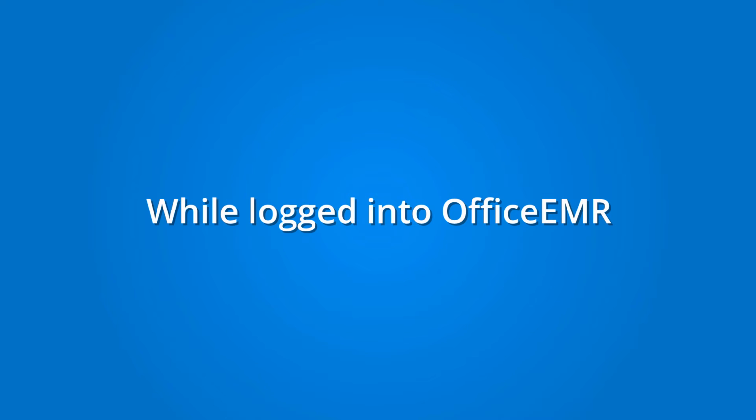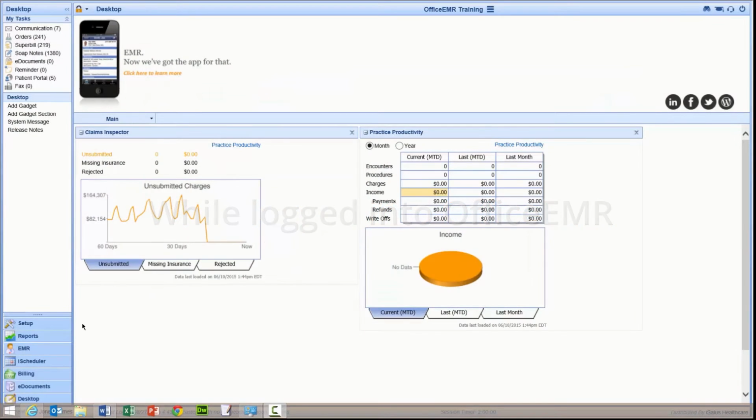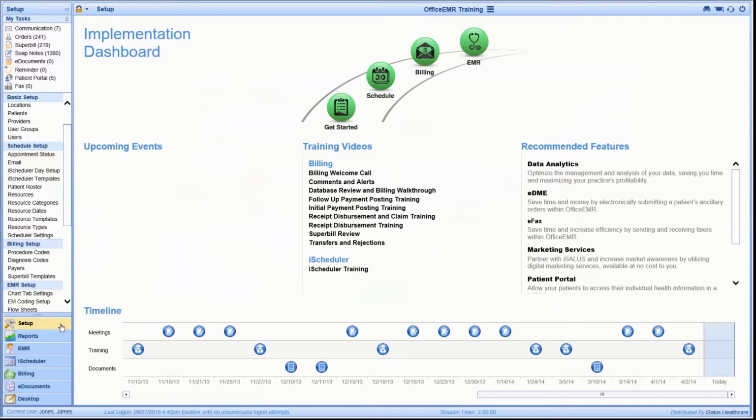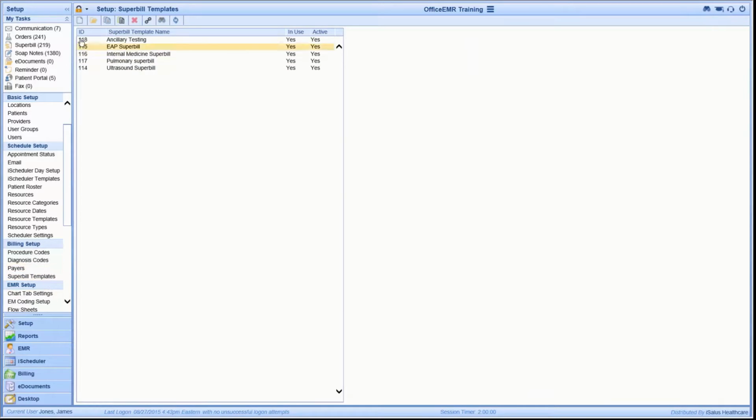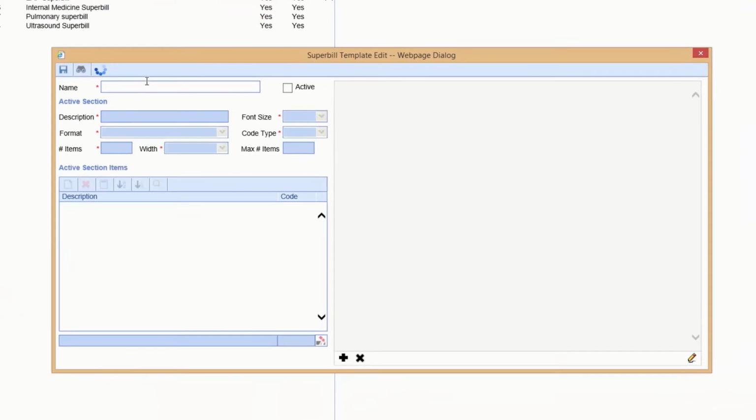While logged into OfficeEMR, go to the navigation pane on the left-hand side of the screen and click Setup. Under the Billing Setup section, select Superbill Templates. To create a new Superbill, click New from the toolbar. The Superbill Setup screen now loads.